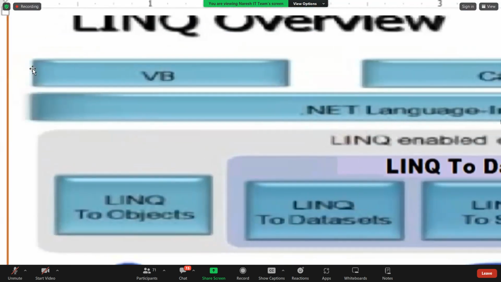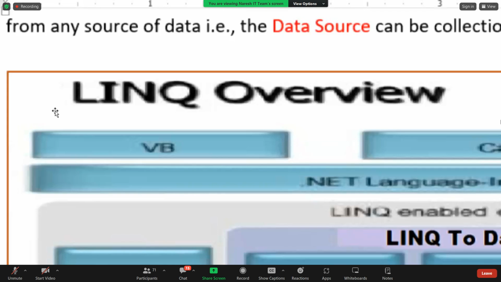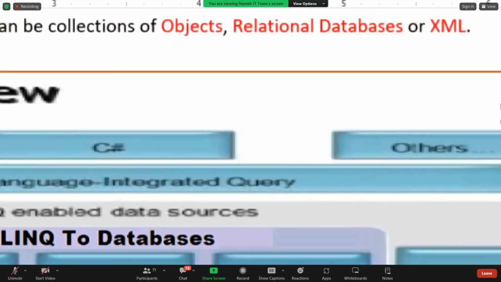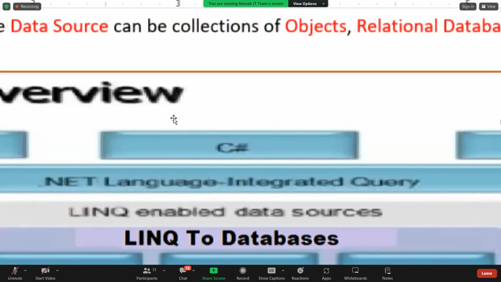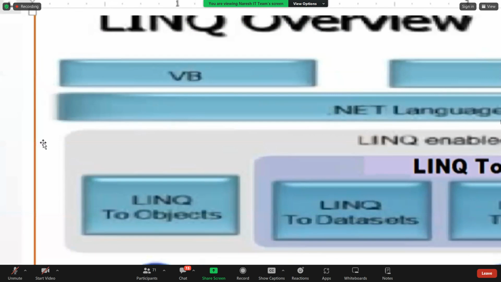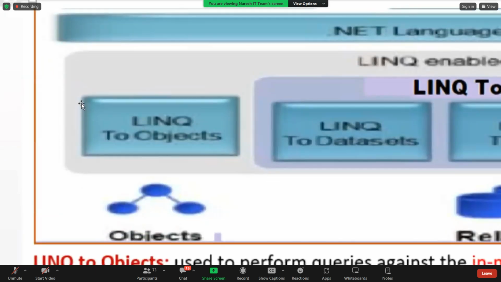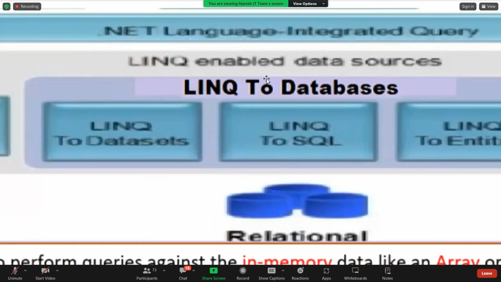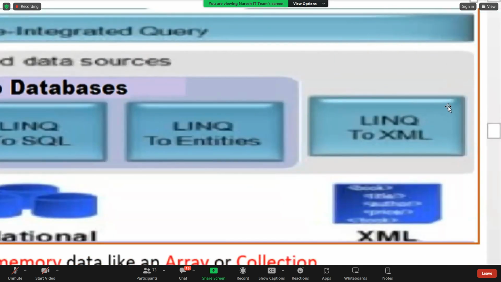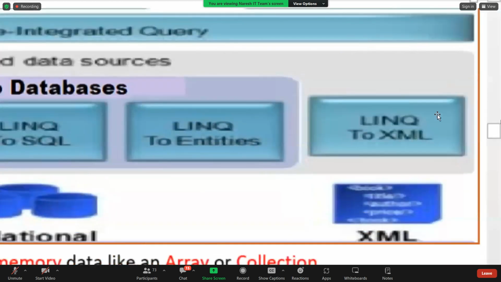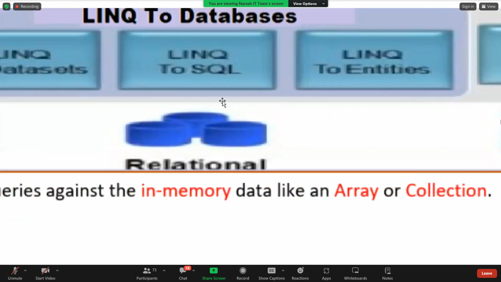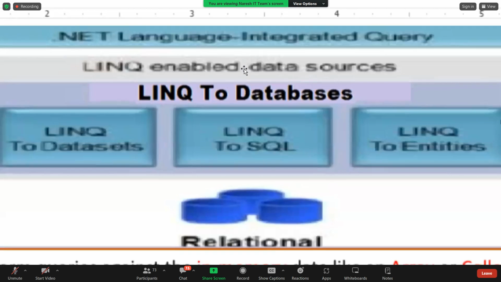Watch it. LINQ overview: you can use LINQ in VB, you can use LINQ in C#, you can use LINQ in other .NET languages. Anywhere LINQ is available for you. What is present? The .NET Language Integrated Query. This is LINQ. And these are the three things we do: LINQ to Objects, LINQ to XML. LINQ to Objects can be used on arrays and collections, and LINQ to XML can be used on XML. And LINQ to Databases, actually, there are three parts in it.